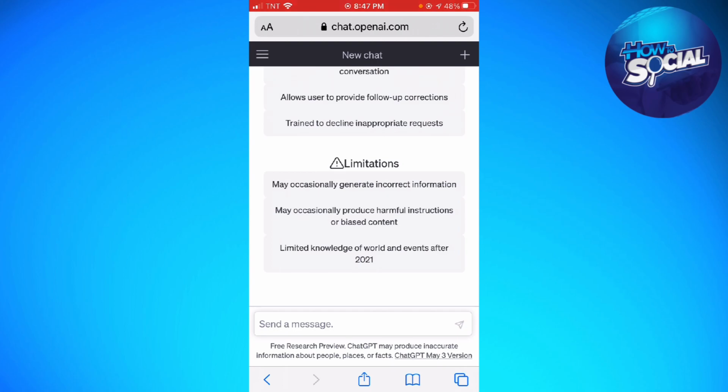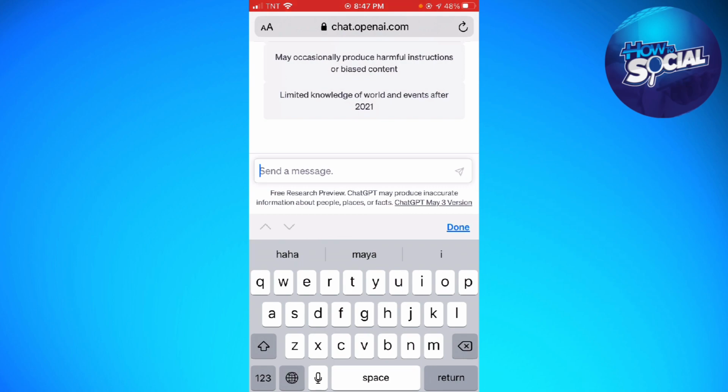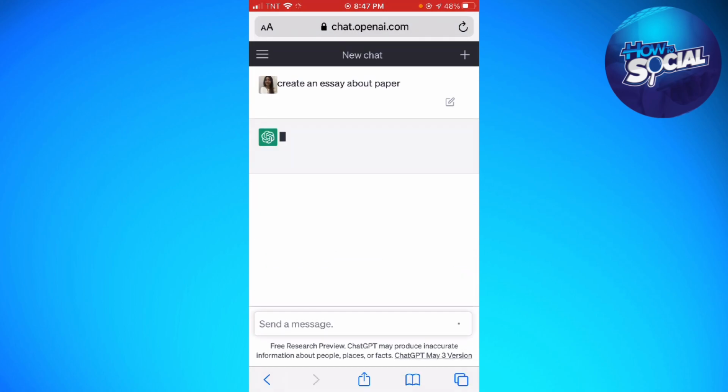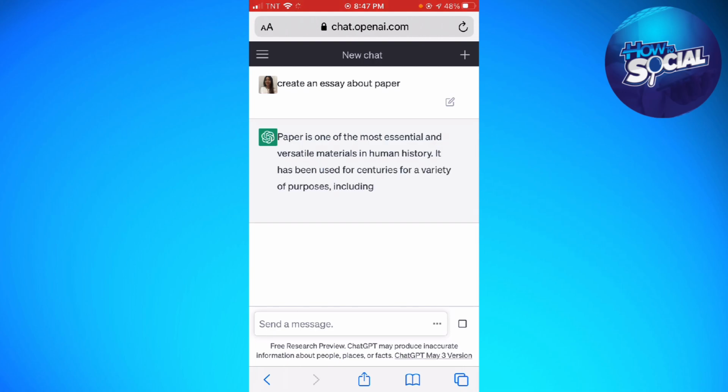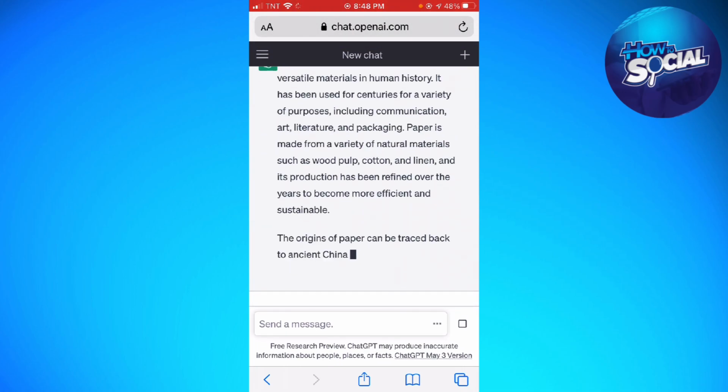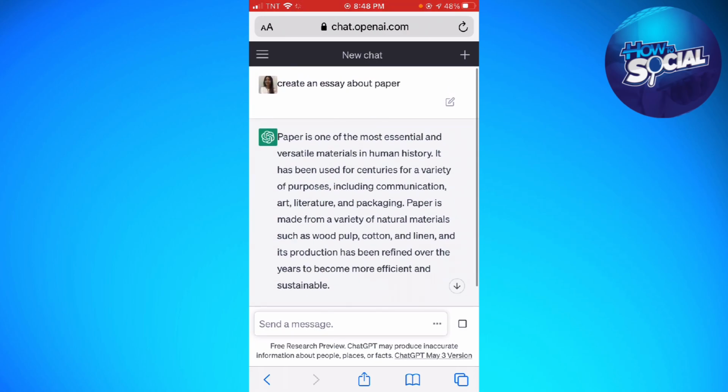Okay, so now you can simply create an essay about any topic. Just write any topic that you want. For example, paper. Click on the send button, and now you just need to wait until the AI is done with your essay. Okay, so that's it.